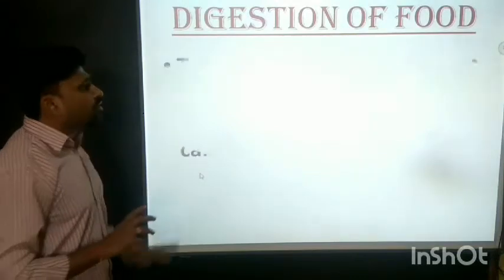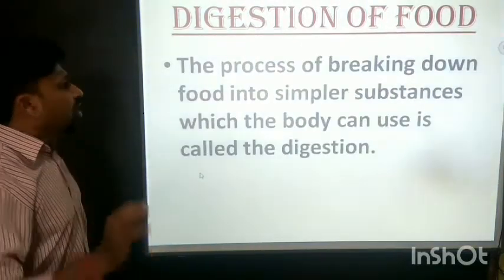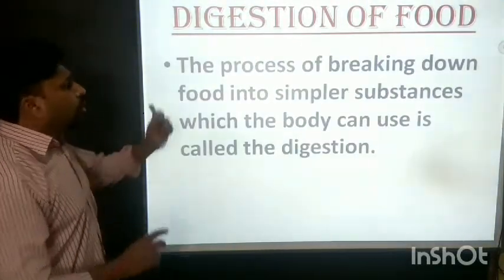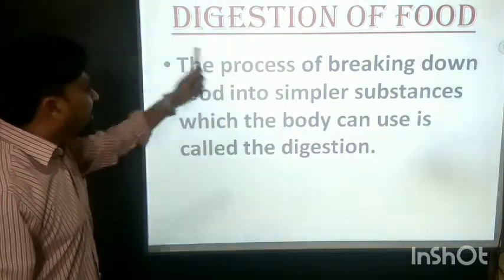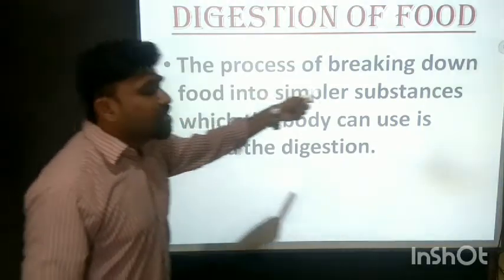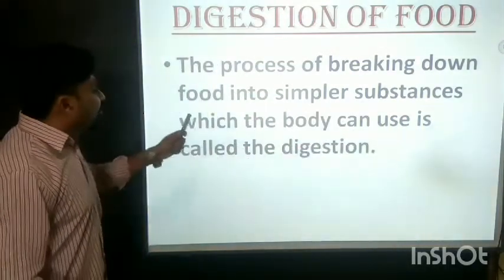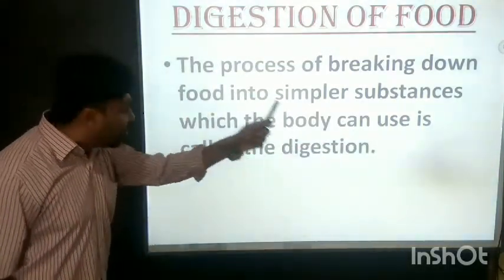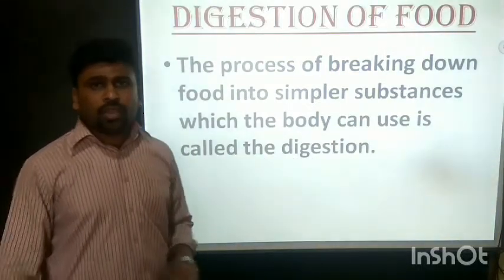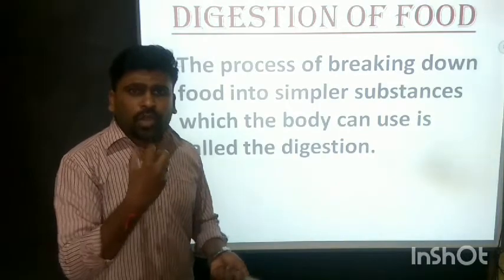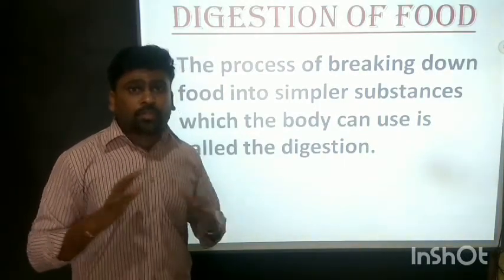Now see here, the definition of digestion. The digestion is nothing but the process of breaking down food into simpler substances which the body can use is called the digestion. ನಾವು ಊಟ ಮಾಡಿದ ಫುಡ್ ಡೈರೆಕ್ಟ್ ಆಗಿ ಏನಾಗಲ್ಲ ನಮ್ಮ ಬಾಡಿಗೆ ತಲುಪಲ್ಲ.